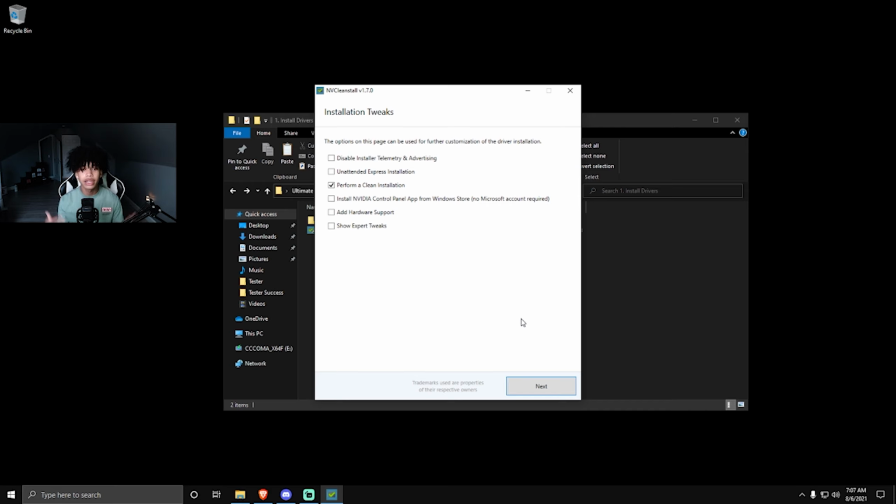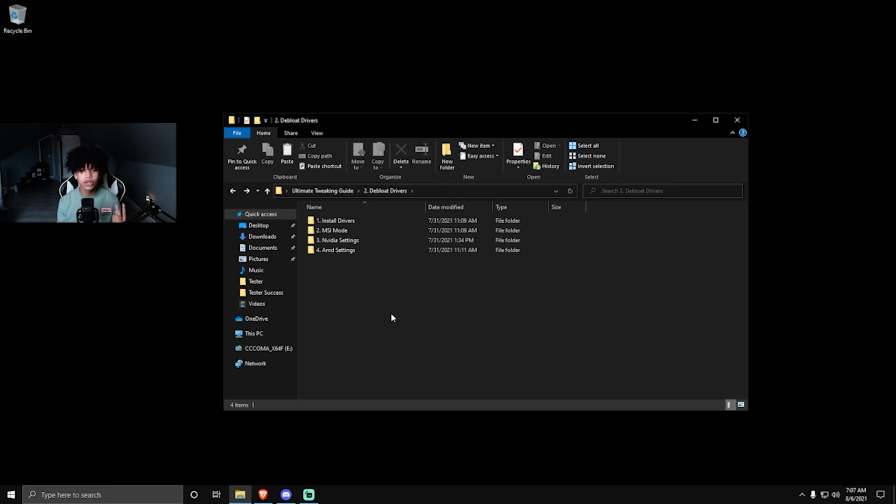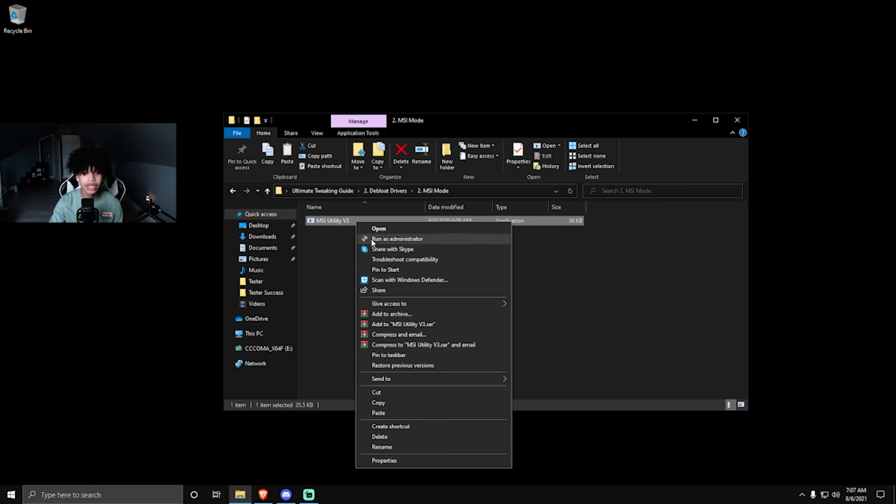Now that you guys have installed your new drivers, what we're going to do now is we are going to be tweaking the settings for your GPU. So how we're going to do that for number 2 is MSI mode. This works for both NVIDIA and AMD users. All you guys have to do is simply right click, run as administrator, click yes.